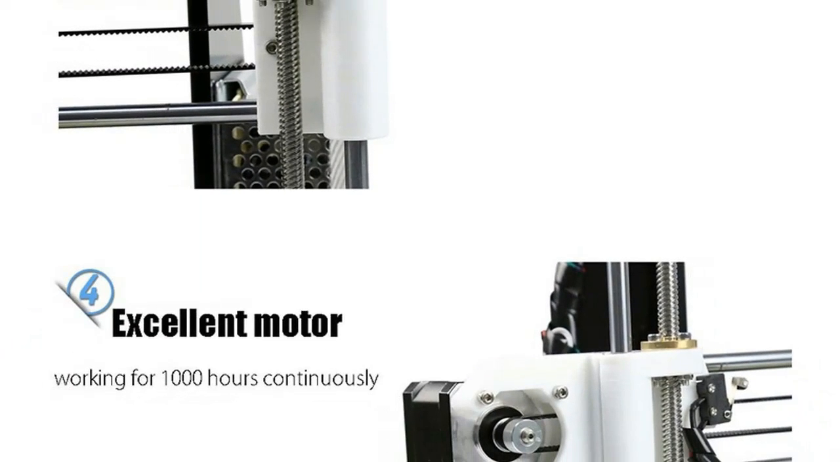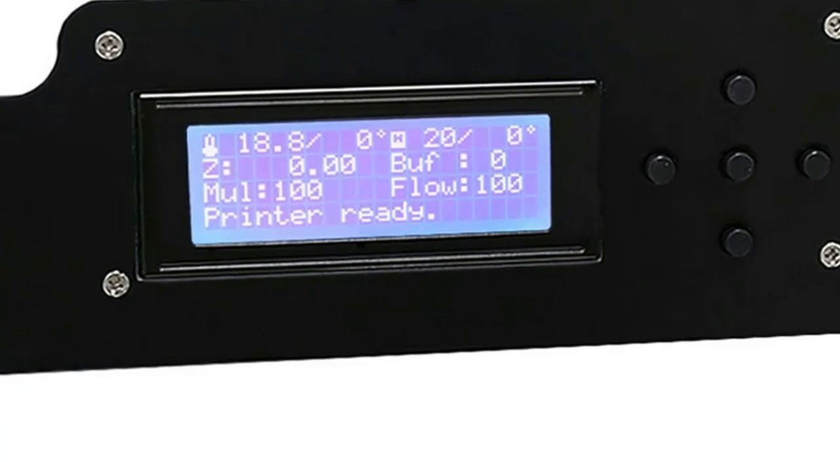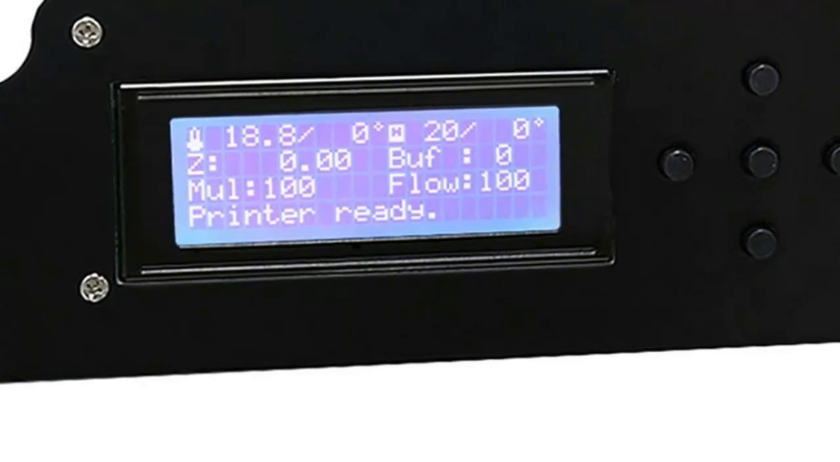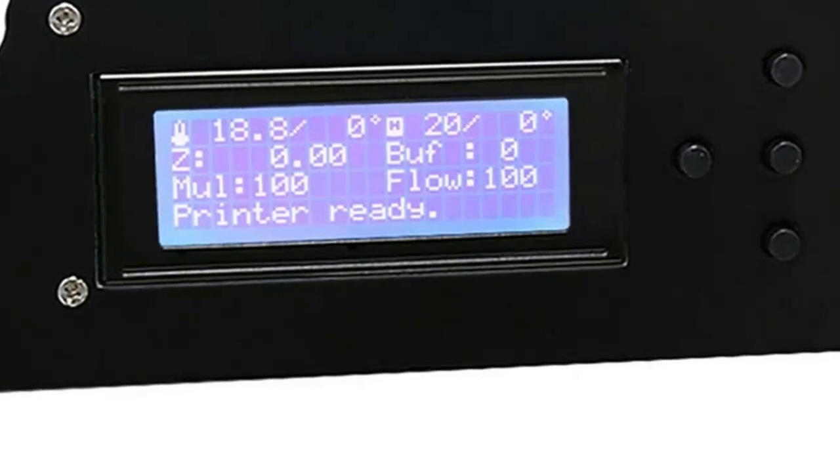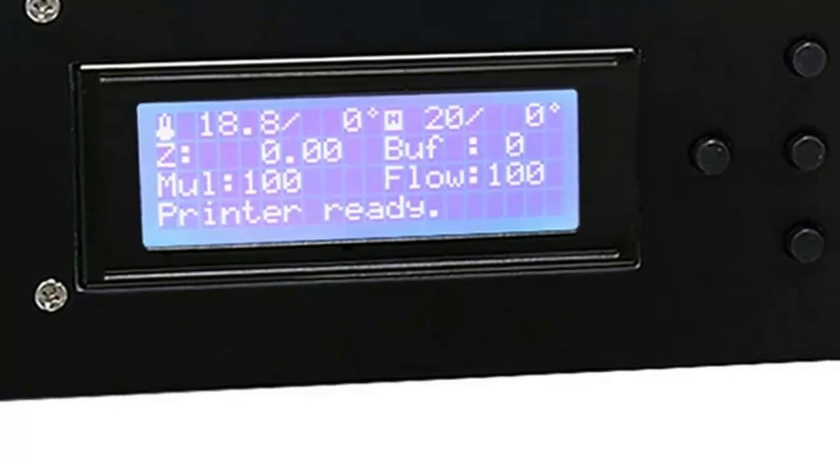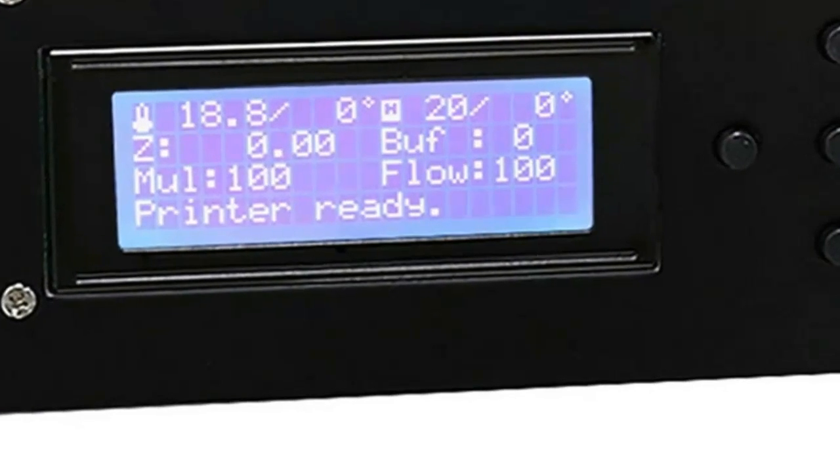Coming with a smooth aluminum alloy printing surface, the performance of this affordable 3D printer is further increased as it guarantees the delivery of a smooth and high-quality 3D printed end product.